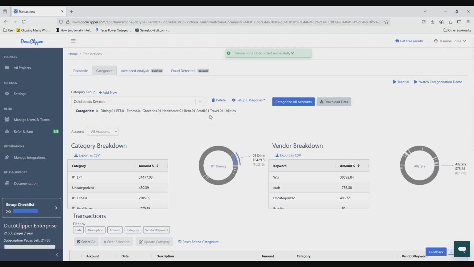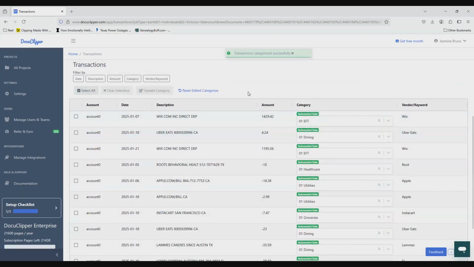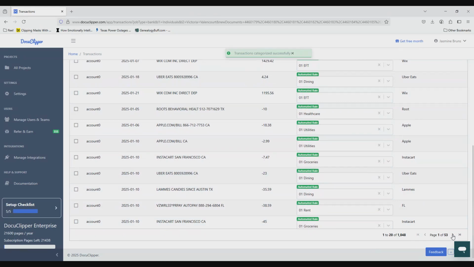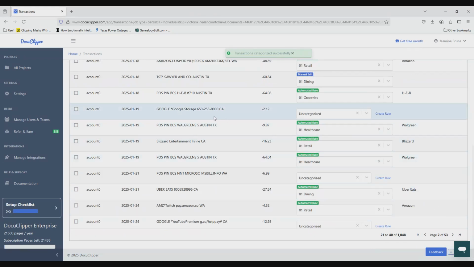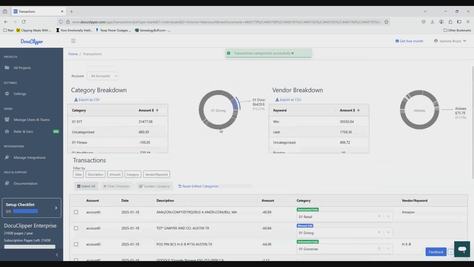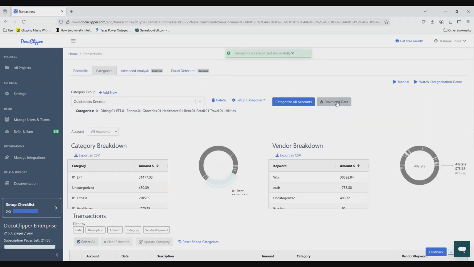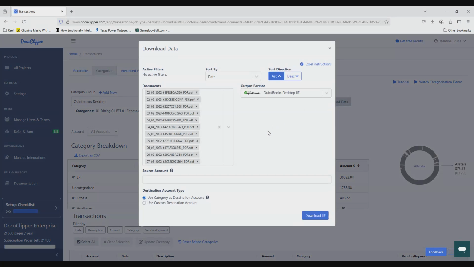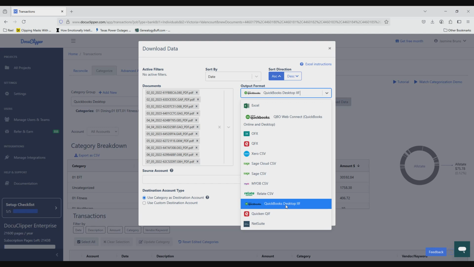So now we've categorized, and you can see that all of these transactions have been categorized into the expense categories we've created in QuickBooks Desktop. So let's go ahead and download our data. We're going to download this into QuickBooks IIF Format.